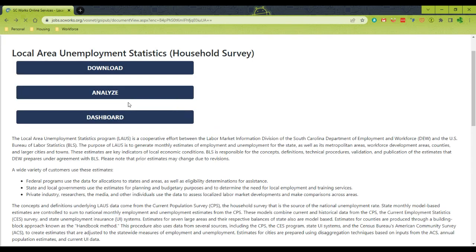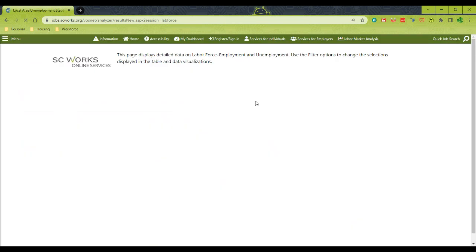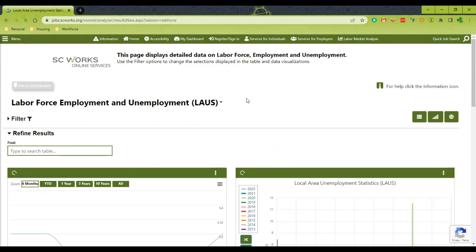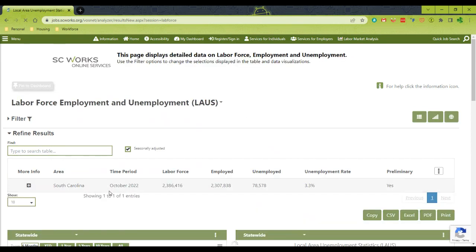So the second button here is this analyze feature. This is the product that's provided by our software vendor that allows you to build a custom table, essentially, is how it's primarily used. So let's go ahead and take a look. You can see here, the default is just to provide the state numbers for the most recent time period. So you can see here, October 22, South Carolina, and then it gives those four numbers that I mentioned just now. It also indicates whether or not it's a preliminary estimate, which it typically is if it's the most recent month.